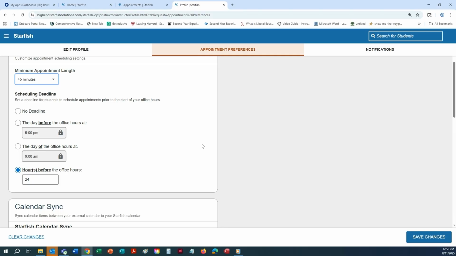While we are here, I do want to point out that as you select the options, the lock icon goes away so that you can make adjustments to the time. Let's go back to the Appointment Preferences page.